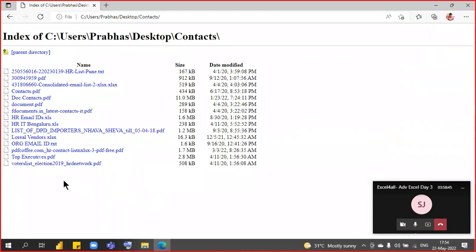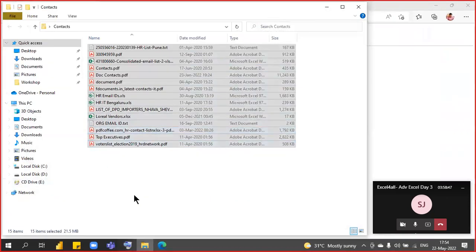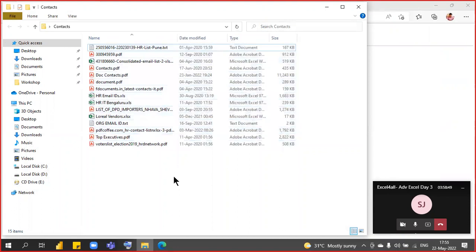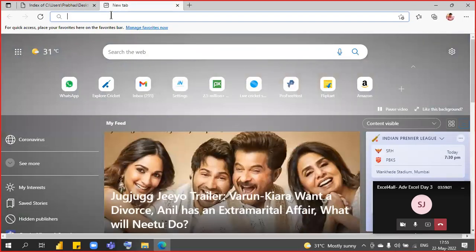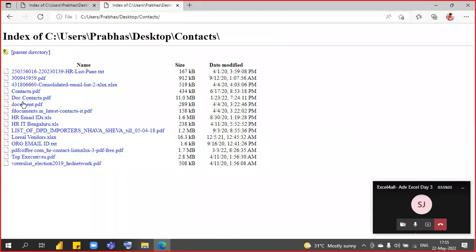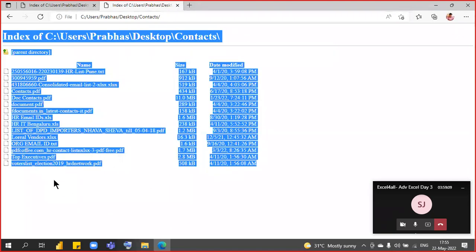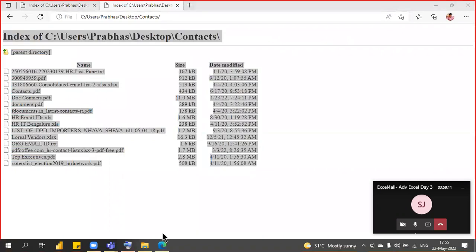Okay, see the beauty. The moment I have got these files ready, I have gone to my address bar. You can see the file path, Users, Prabhas, and all. You need to copy it, go to your Microsoft browser, Edge, or Google Chrome, anything, and paste it. When you paste it, automatically it will show all these details. Once you have all these details, you can select, copy that, and go to one Excel.